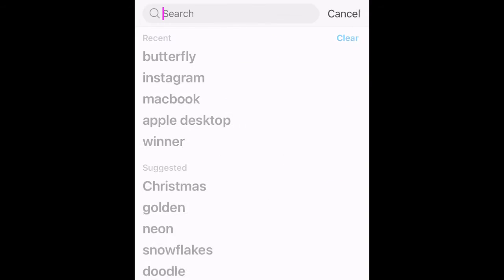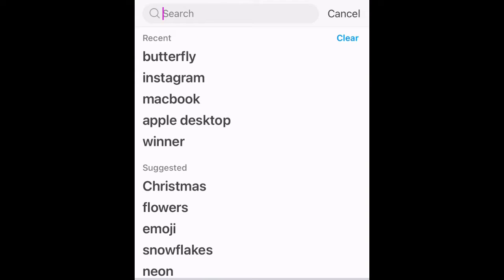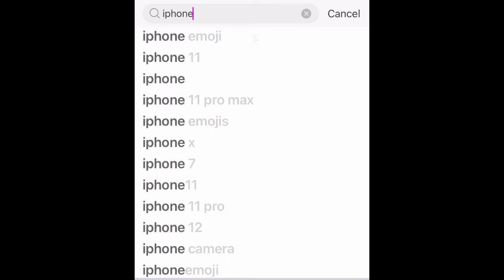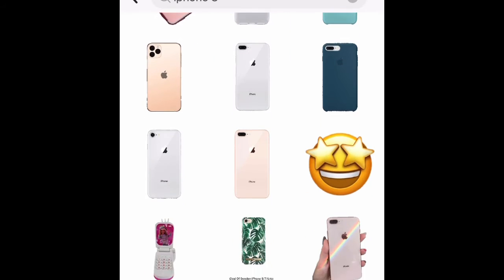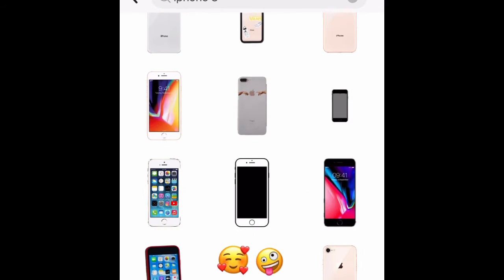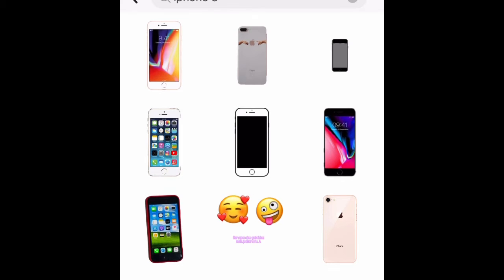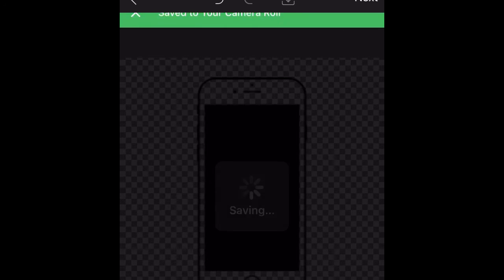Okay, now so I am going in and choosing the iPhone transparent sticker on the PicsArt app. See, I couldn't find the exact one I use, but I'm going to just click one just so you can get the gist of what I'm doing. And we're going to save that. Then I'm going to go on to the Canva app.